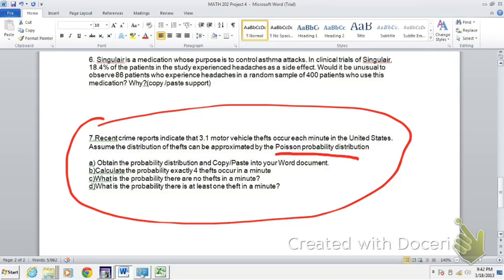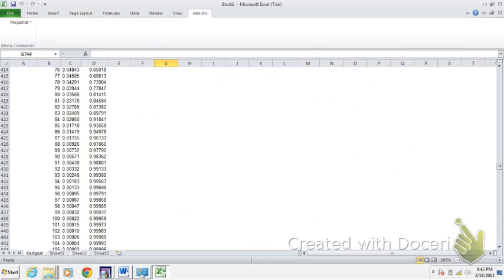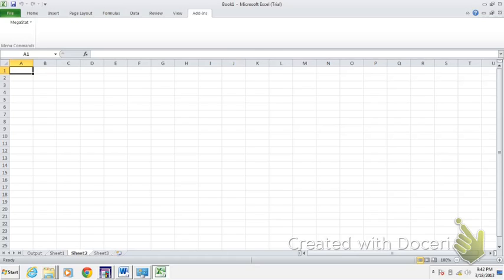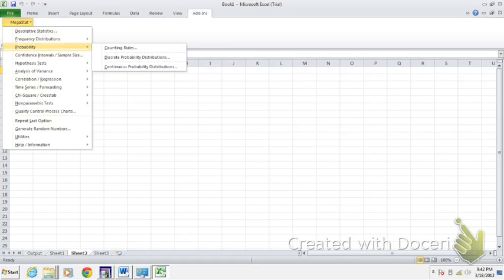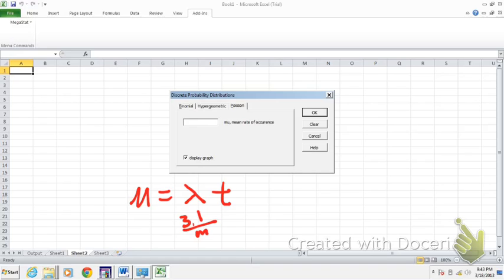Well, you can imagine, and you probably saw it, it's the same place where we were before. You just have to highlight Poisson. So, MegaStat, probability, discrete. Highlight that. Mean rate of occurrence. So you're probably wondering what to put in for mu, the mean rate of occurrence. Well, now's a good time to talk about this. Remember that mu is equal to lambda t on the Poisson random variable. So it said 3.1 per minute.